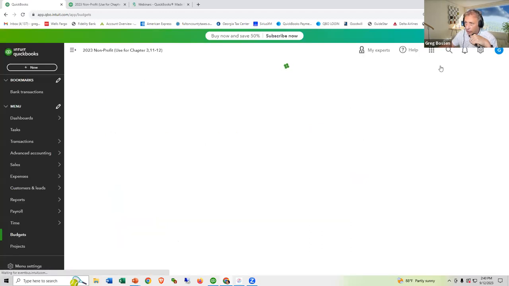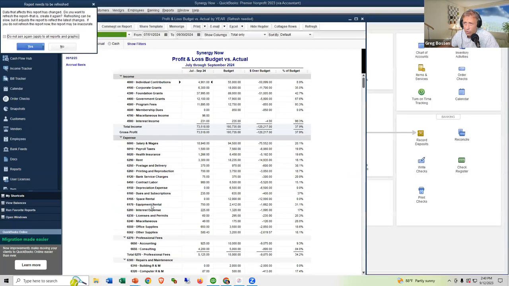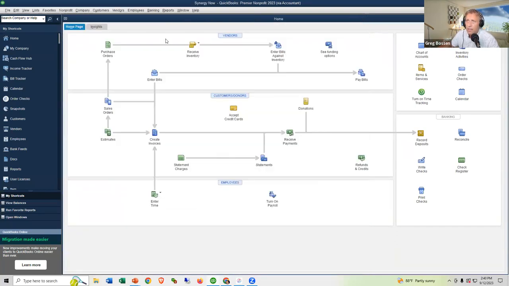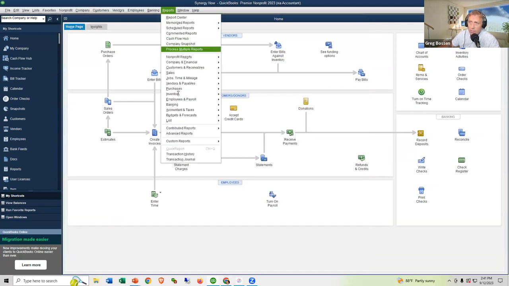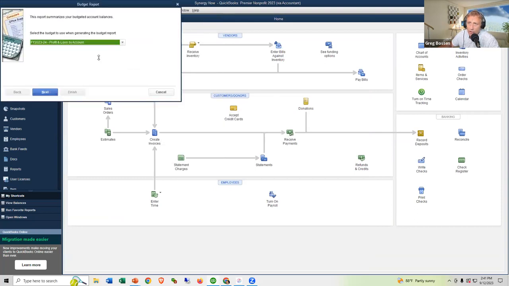But anyway, in the online edition, it looks like you can't at this point create a budget from previous year's actual data, but you can with the desktop version. So let's take a look at a couple of reports now for our overall budget. In order to get a report, the first thing I do after I enter a budget is go to Reports, Budgets and Forecasts, and do something called a budget overview. This will give you an overview of your budget.